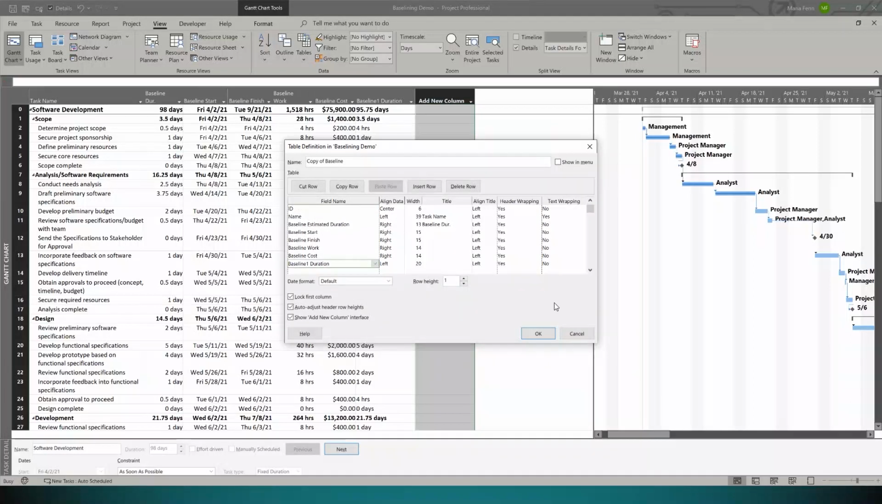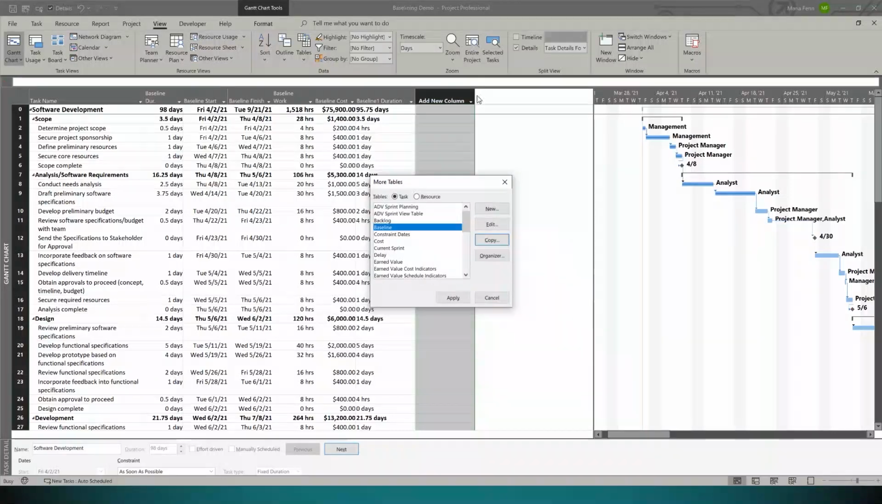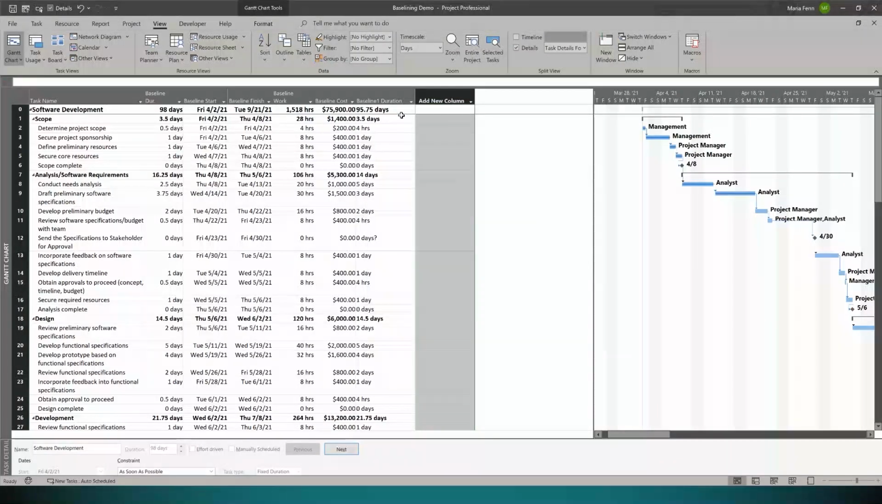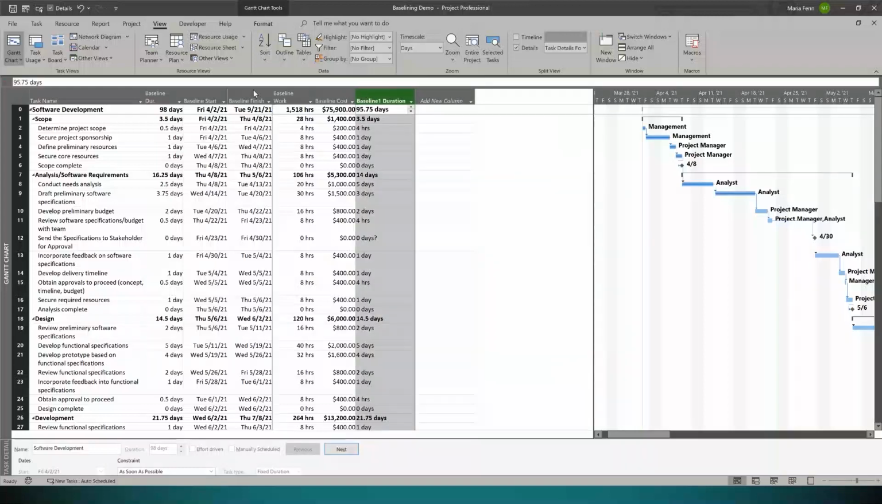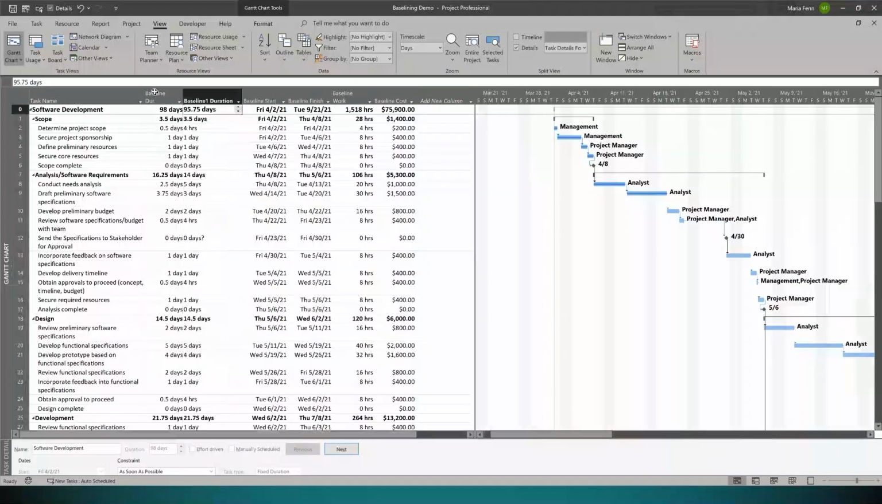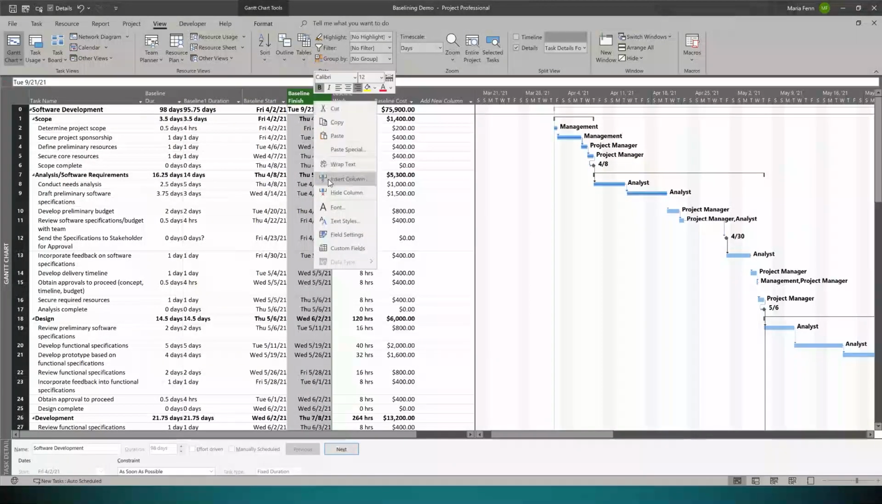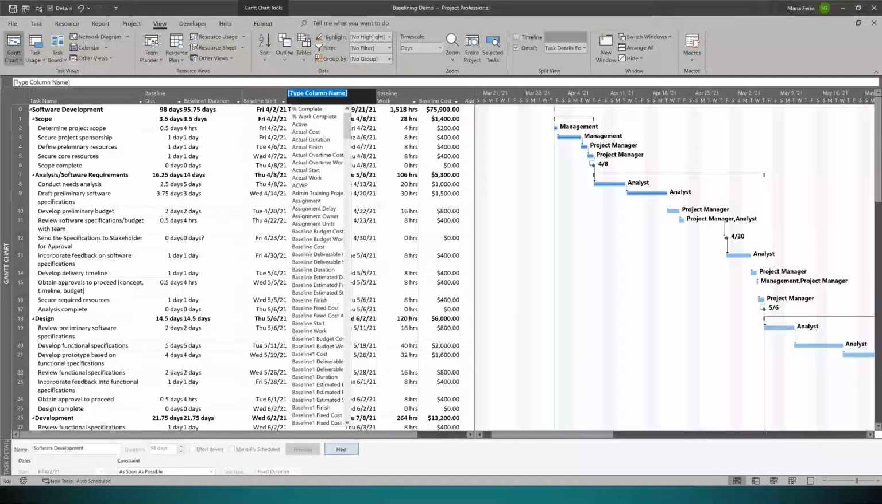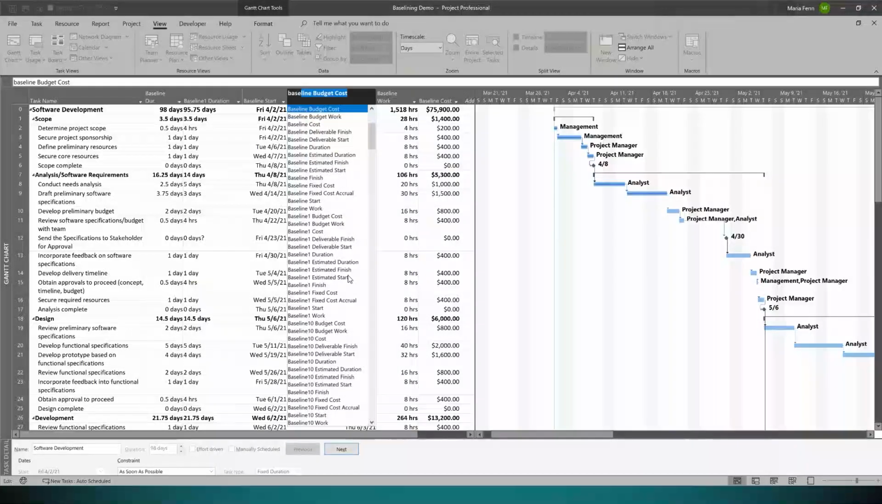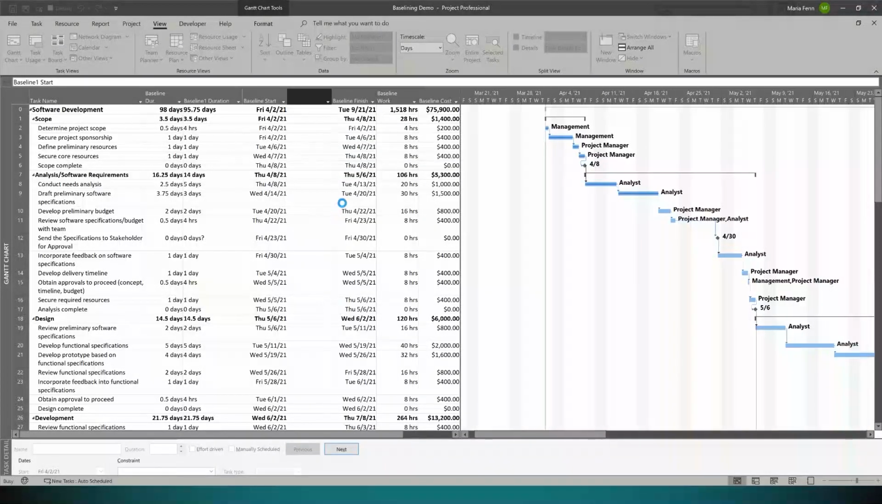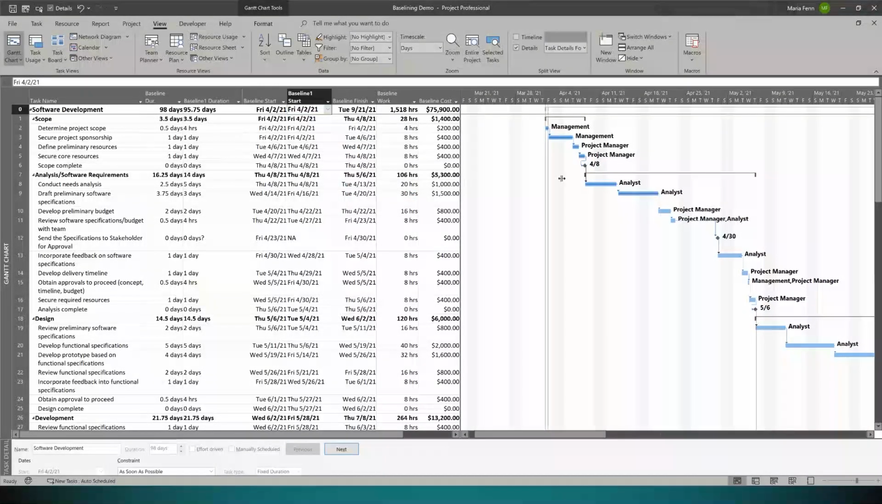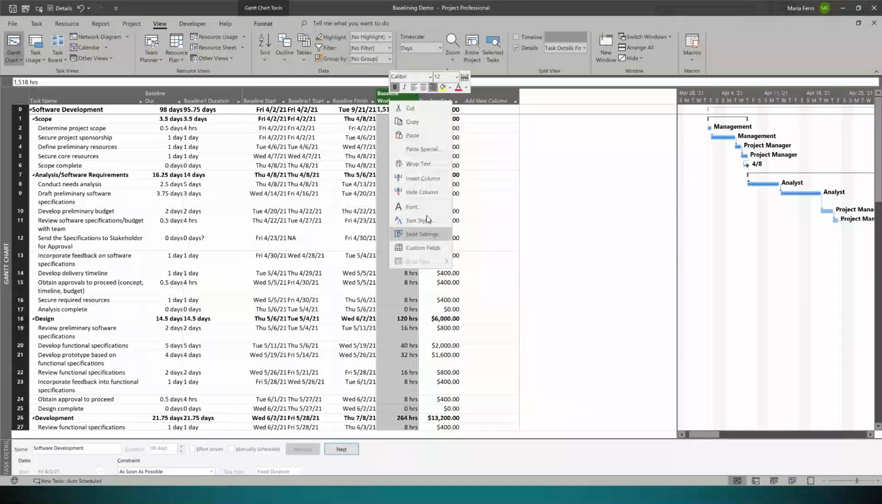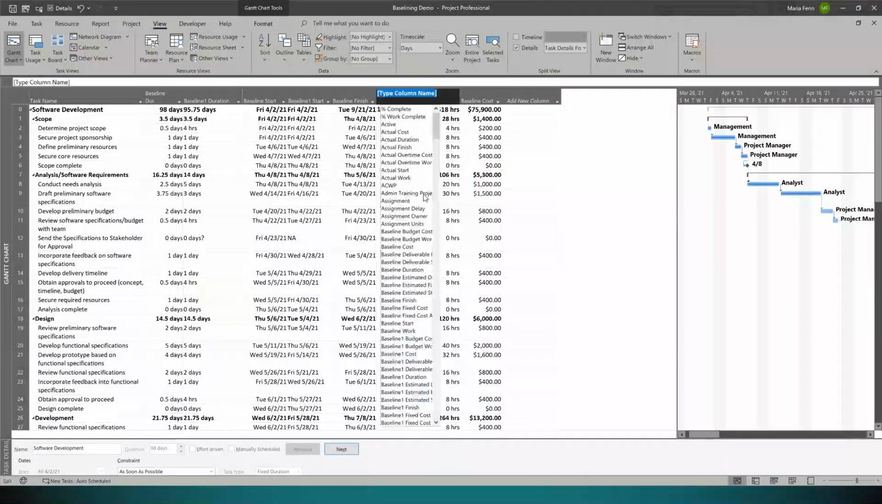So what you could do as a quick way to create a table in Project Professional is add all of the columns that you want to compare. So let's say I want to organize this where baseline duration is right next to baseline 1 duration, and baseline start is right next to baseline 1 start. And continuing, so I can do the same for baseline finish, I can do the same for baseline work.